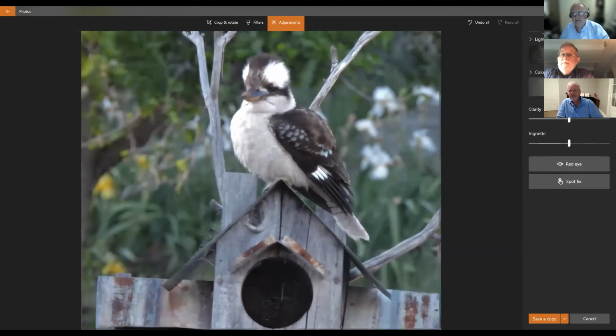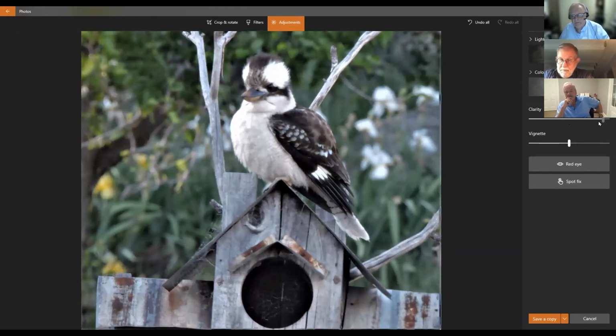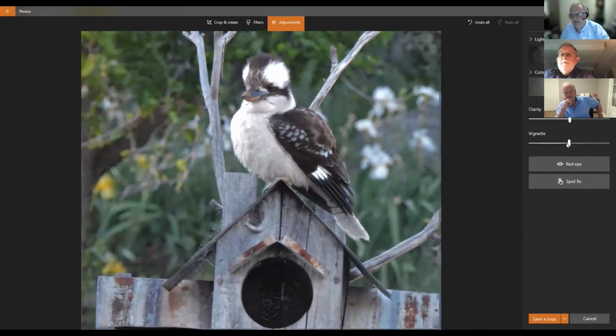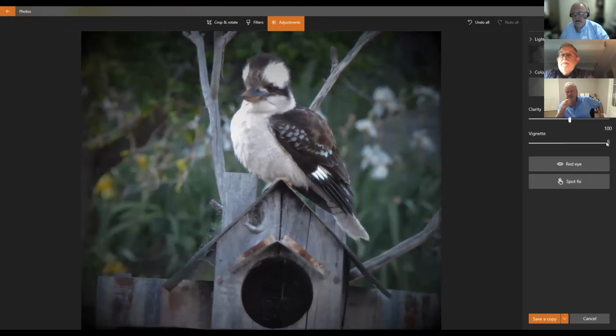I'm just playing with it. It's got color. I can add a little bit of color there or take away color. I can add clarity. That's basically the focus, whether or not you want it good and crisp. And you can add a vignette if you want. And vignettes sometimes, that's probably not bad because that gives the bird a little bit of a centralized thing. I'll leave that there. Okay.